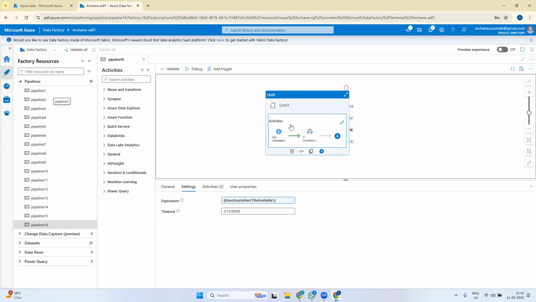So if we are not using the until activity, it doesn't repeat, right? It will stop at the else condition only. If until is not there, get metadata will be done, the if condition will be done, and it will stop. It will not come back. Yes, that's the main answer. Until works as a loop.